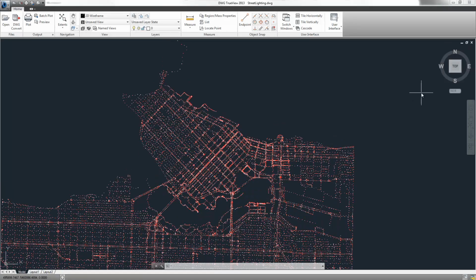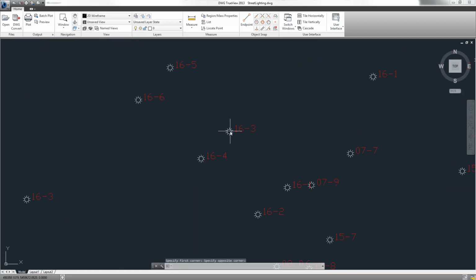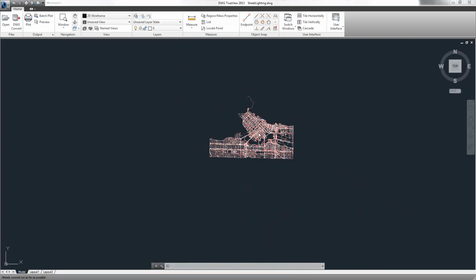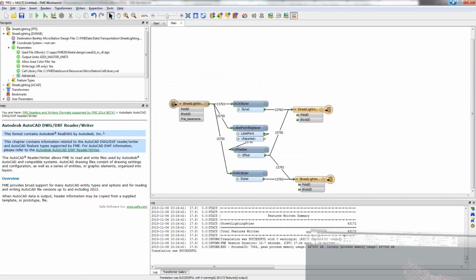Okay, I've got to figure out how to zoom in. Like I said, I'm not as good at AutoCAD as I am at MicroStation. There we go, let's see that. There we go. And that looks good to me. We've got the label and we have the little icon in there as a block, so that looks great. So that's what I was looking for. So now we have some data of the city of Vancouver, and we can use that in training materials.